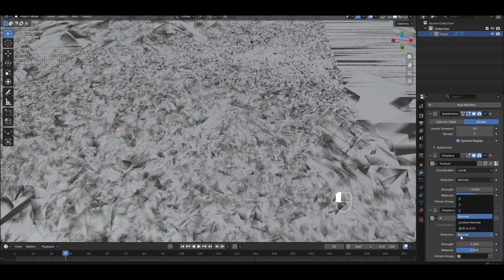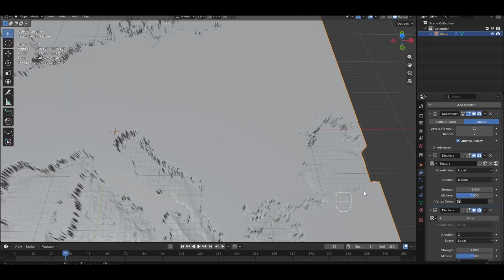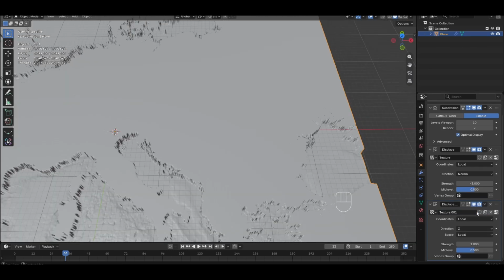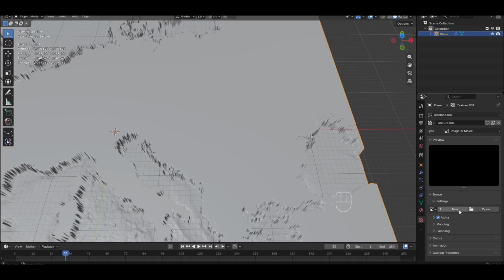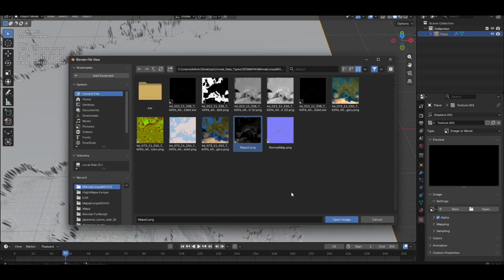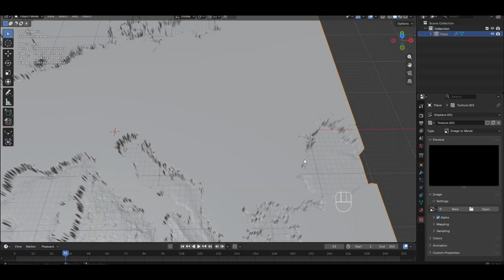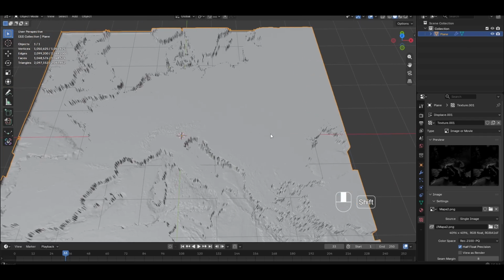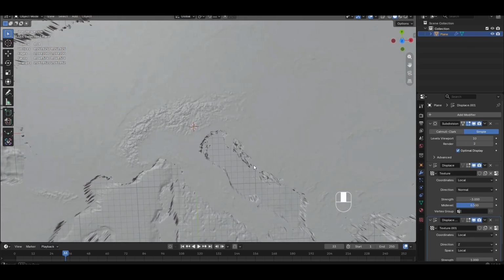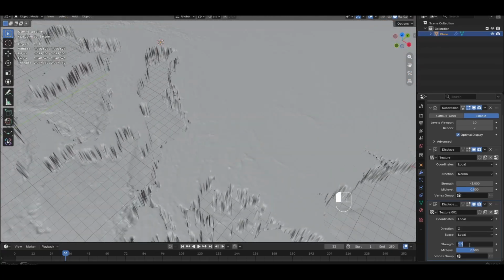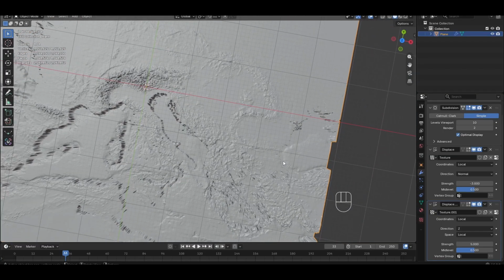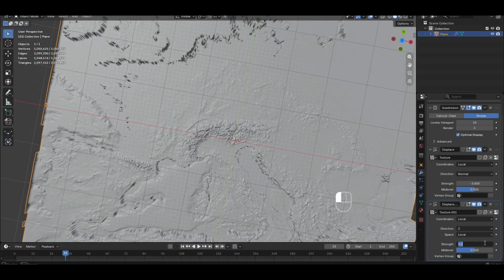In this displace, don't go in normal, go in Z. Now I'll add a new photo, new, open, and I will add this that I made in Affinity. Is this the right one? Yes, it is. And now as you can see, we have some mountains. You see, I will go maybe to 5. Maybe to 10.